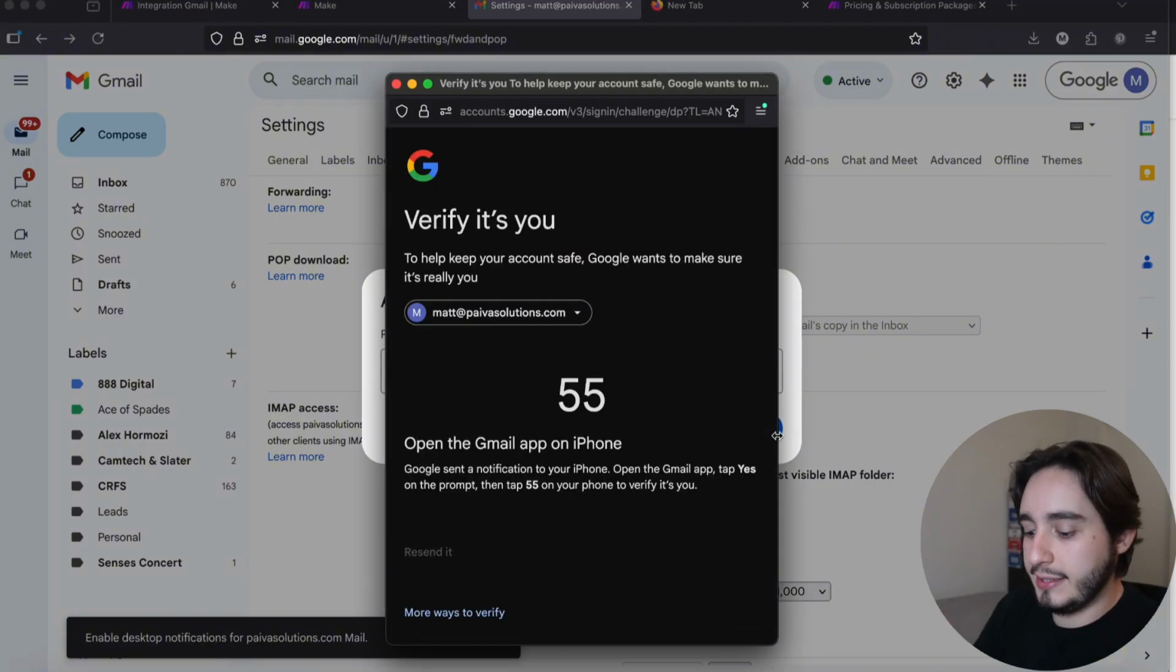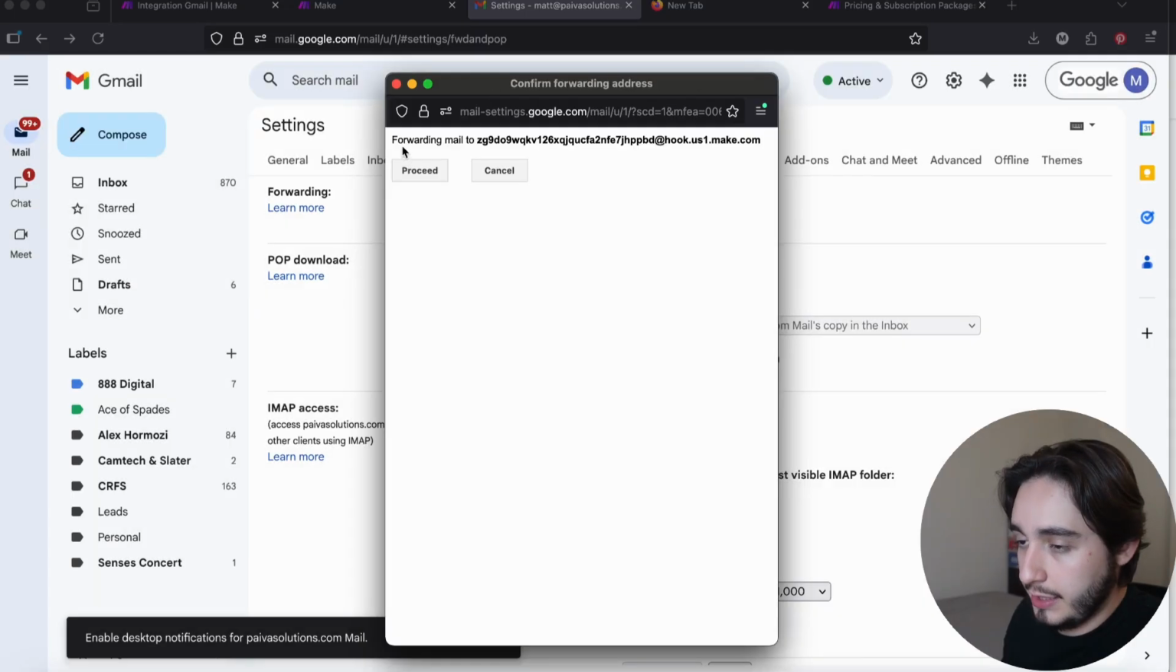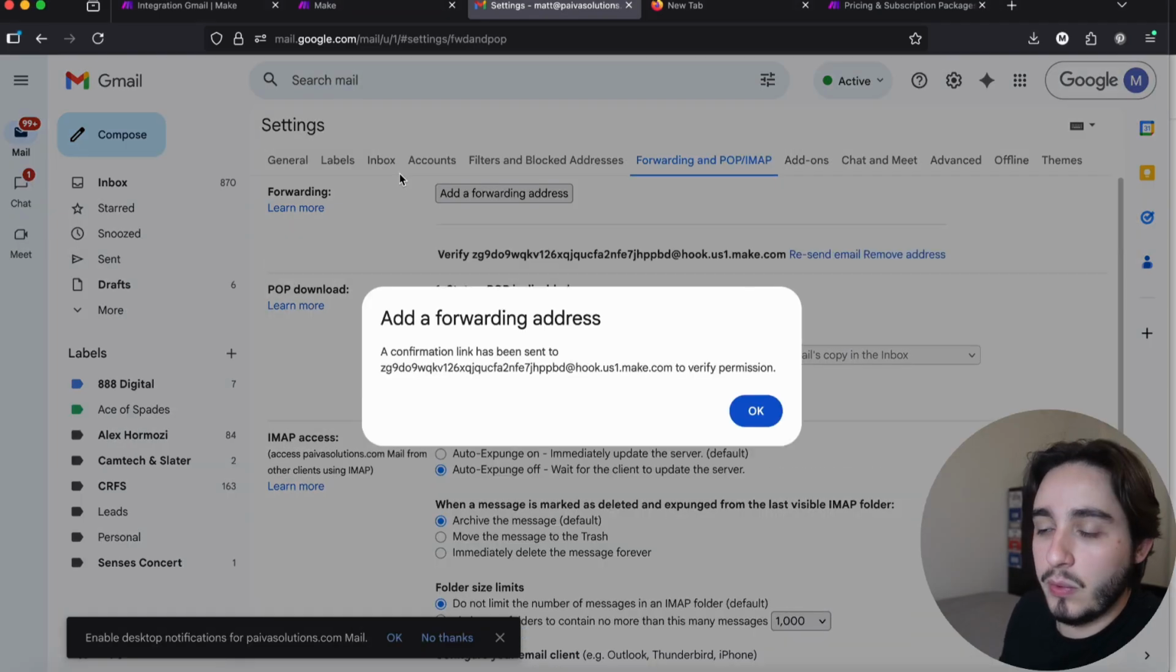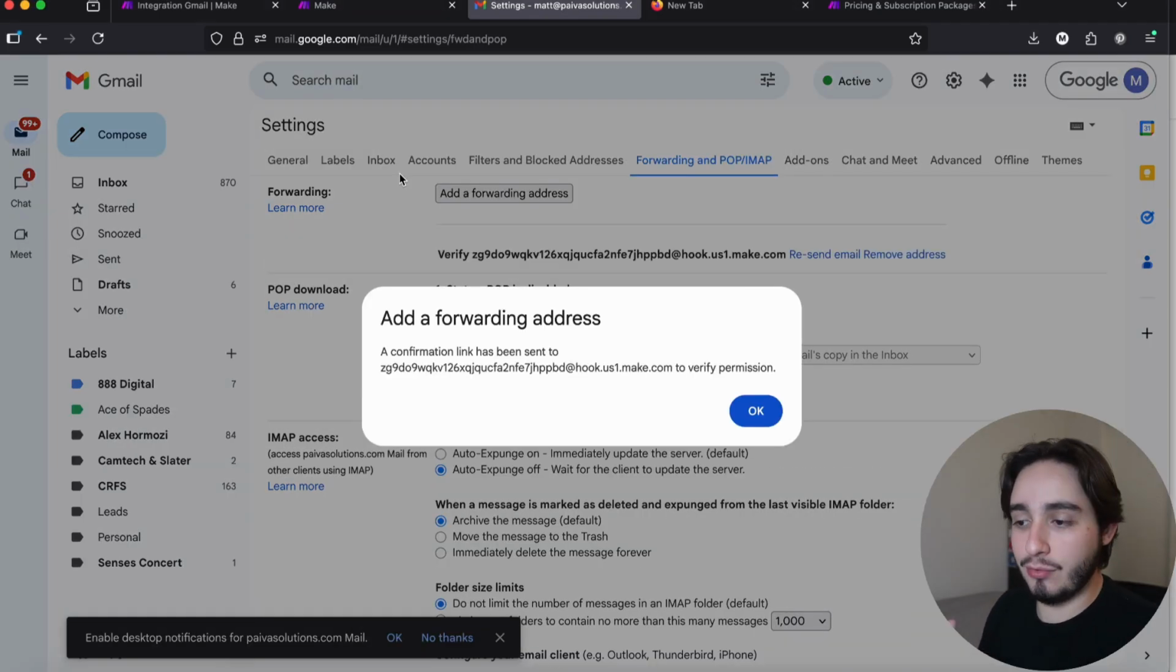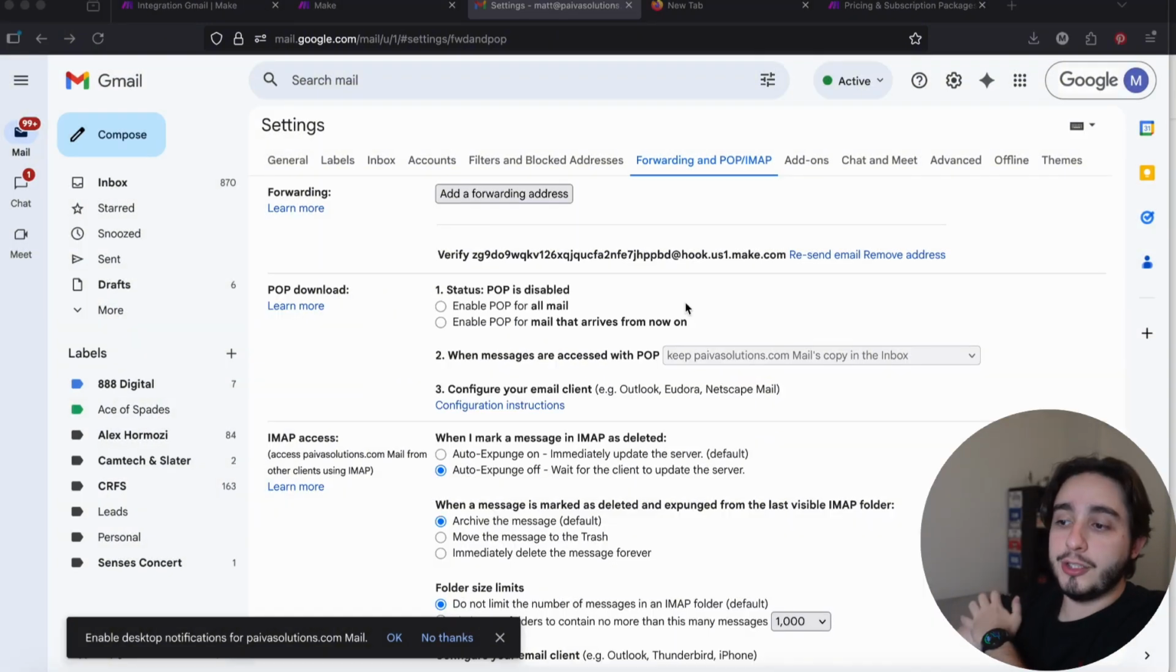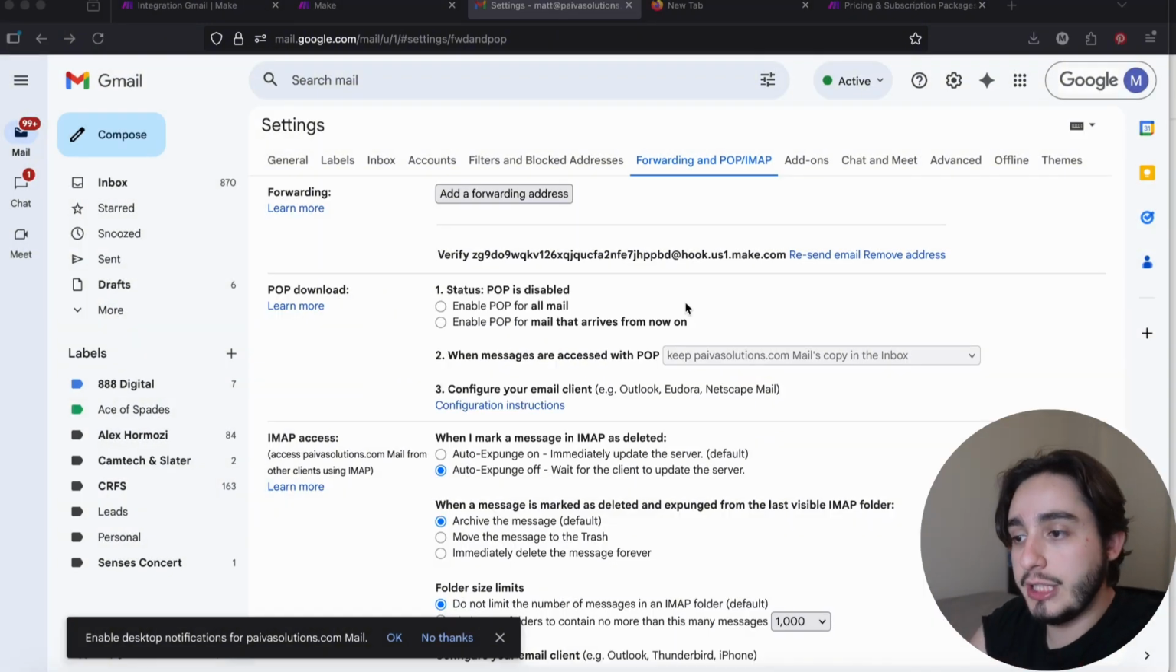So there we go. It's going to ask us to verify, and I'm going to use my phone over here just really quickly. And then once we click on the number that's popping up on the screen, it's going to ask forward mail to this address that's popping up. We're going to click on proceed. And by the way, this webhook that I'm creating right now, I'm going to delete right after the video. So no meaning in copying this. Okay, so this is step one of actually setting up the forwarding address, but we do need to verify the address that we just set up.